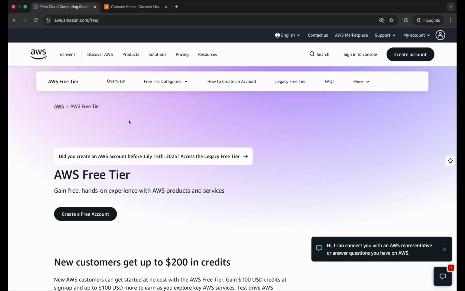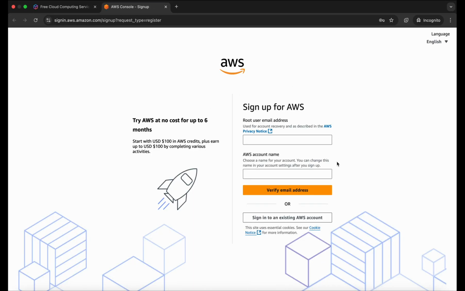As you can see on my screen, I am on the official website where we create a free tier account. So you just click on create a free account and you will be redirected to this sign up page. Here, as you can see, it says no cost for up to 6 months. So for 6 months there will be no charges. Here you have to give your email address and account name and click on verify email address.